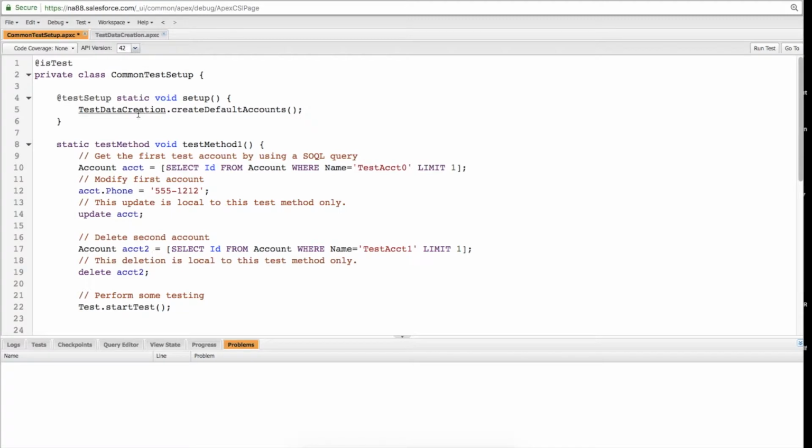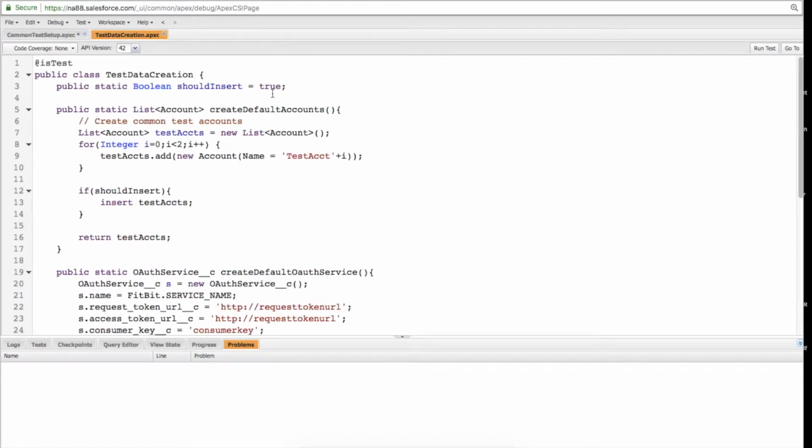Something that's a little bit different from the Salesforce demo is the use of a static class, a class where we can contain all of our data creation. So we have this idea of a test data creation class. The test data creation class is, as it says, a test class. We don't actually have any test methods in it, but what it does have is all of these static methods that are used to create all the data that we're going to use in our tests. As you can see, our first method here is the create default accounts method.